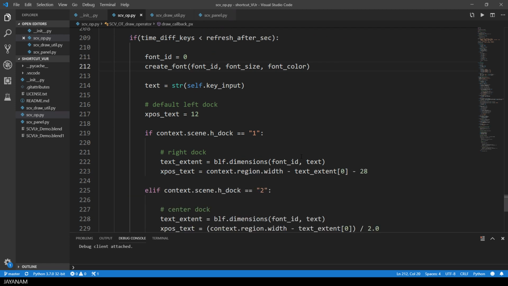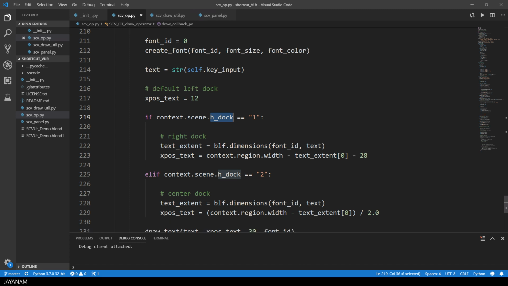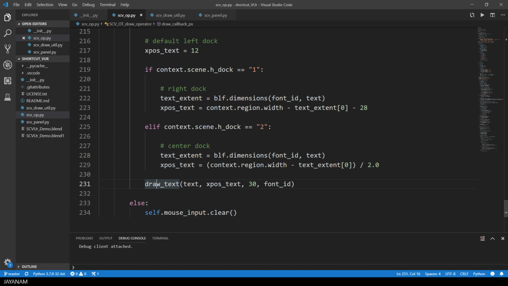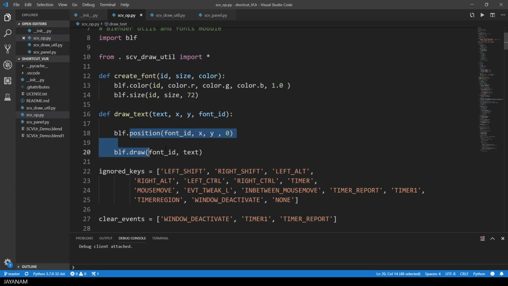Okay, the last thing that we have to take into account is the new dock state, center. Here we have the case that it is docked to the right. This is the default with the hdock value of 1, and when it is set to 2, we have to draw the text centered. The X position of the text is then calculated to be at the center, and I passed this as before to the drawText method, in which the BLF module is used again to position and draw the text. The first parameter is always the font ID that we created for the position and the draw method, and now we can switch again to the add-on to see it in action.